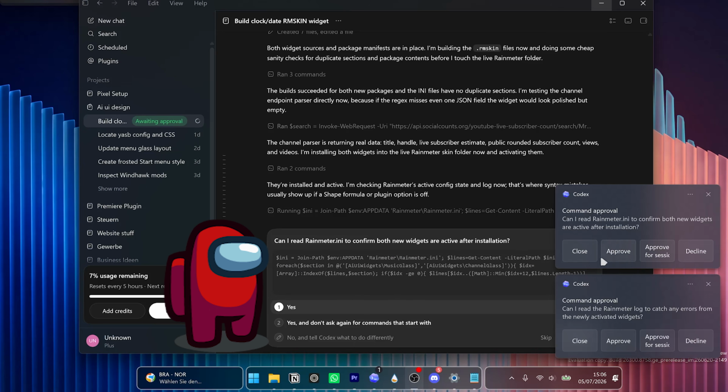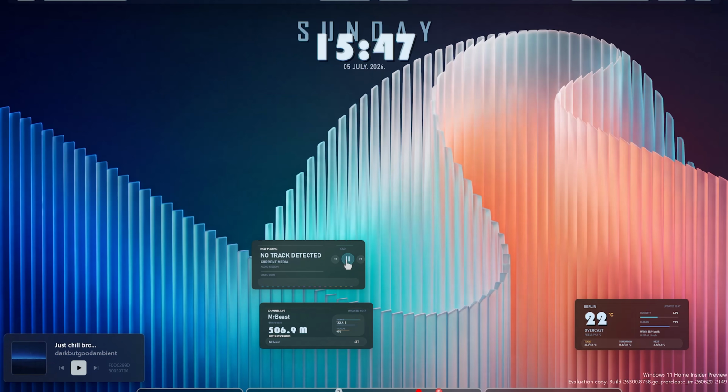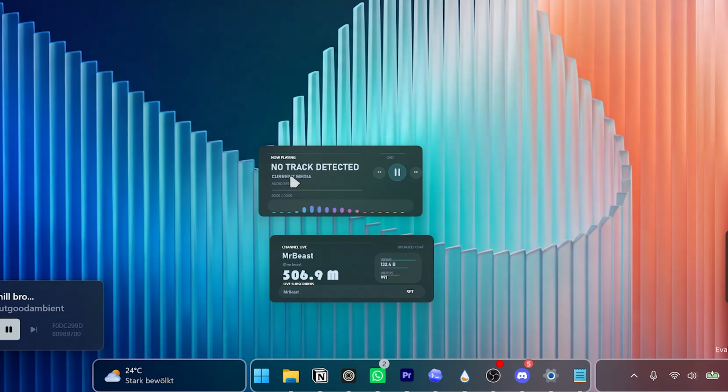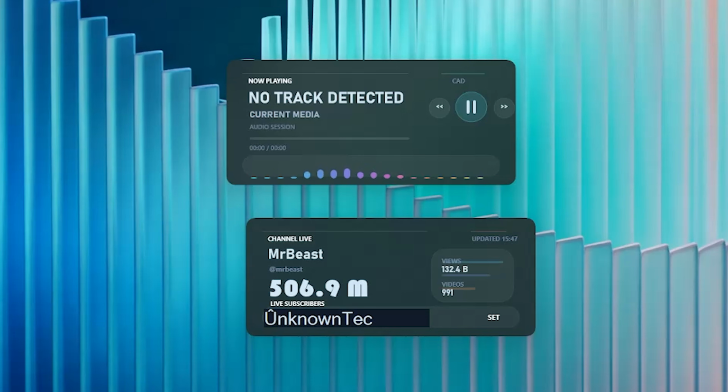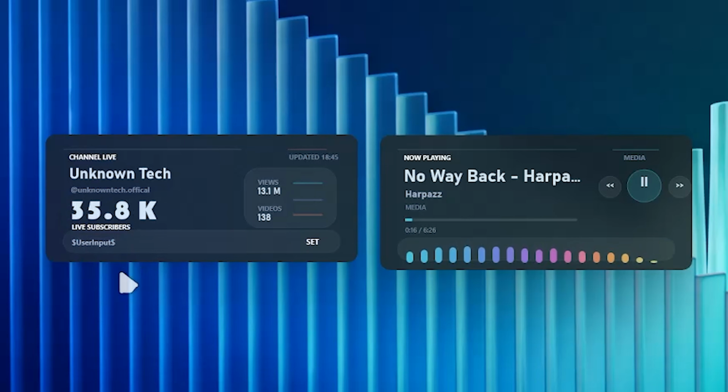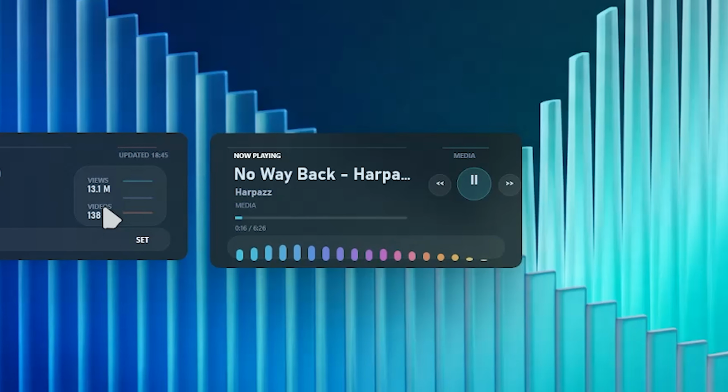Cool, I can allow some totally non-suspicious tasks again. And with that, we now have these 2 sleek widgets, and again, surprisingly, they don't look that bad. Let's try entering my channel here. And nice, we have 500 million subs now, love to see it. Okay, but at least after a short rework it works now. And the media widget also looks like it's working great.